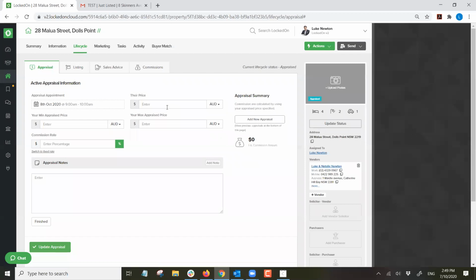Now, after the appraisal, we come in and we put their price. We can put our price, so we think it's worth $820 to $850.